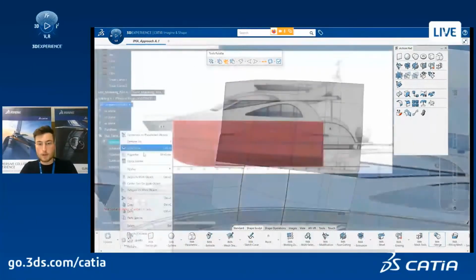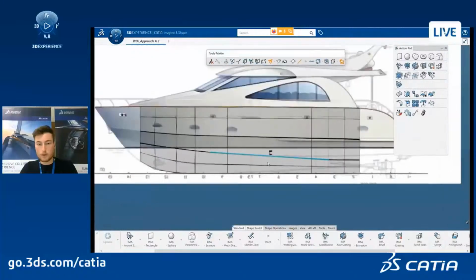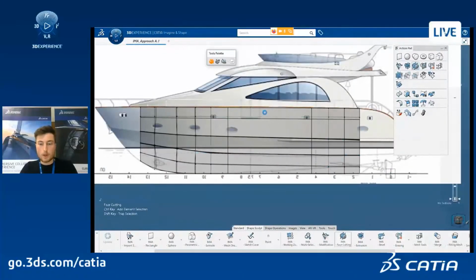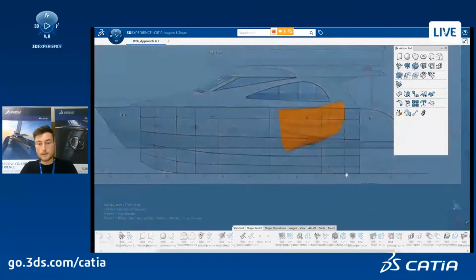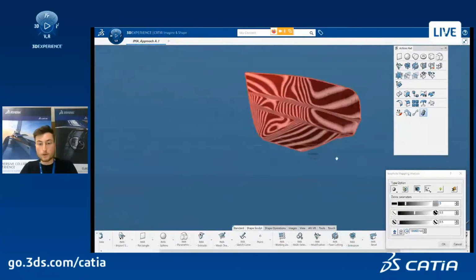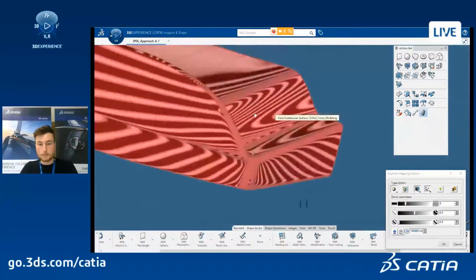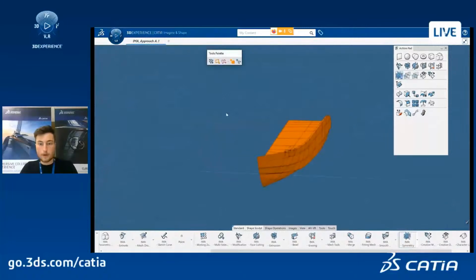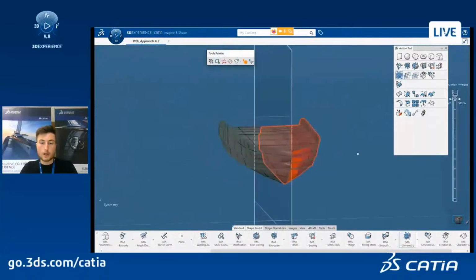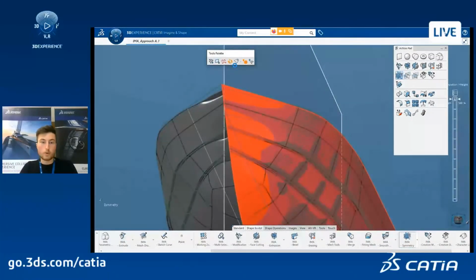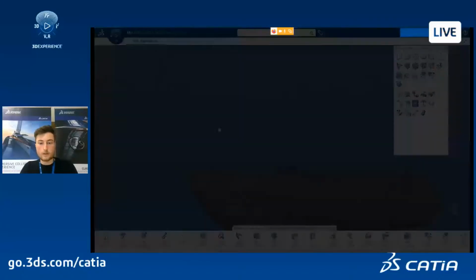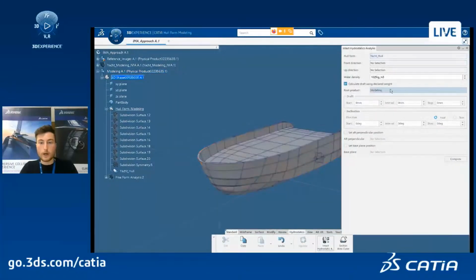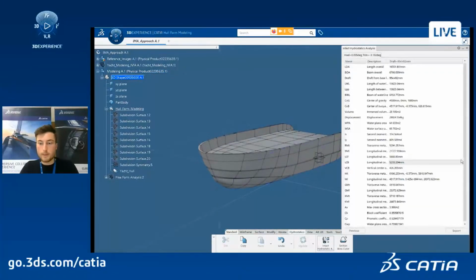So he is blending the surfaces together and adjusting the geometry to fit his expectation. He can also assess the quality of the surface very easily. And now he's doing the symmetry in order to have a closed and watertight shape, like I said, to be able to run a hydrostatic analysis.